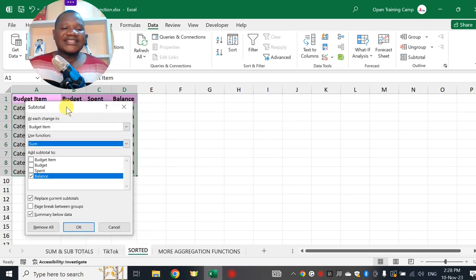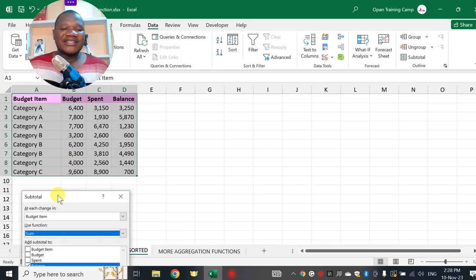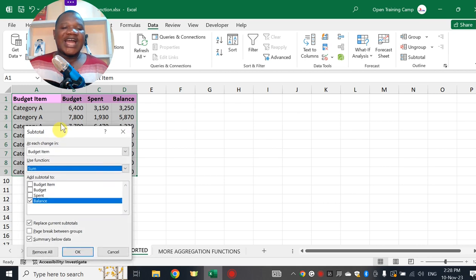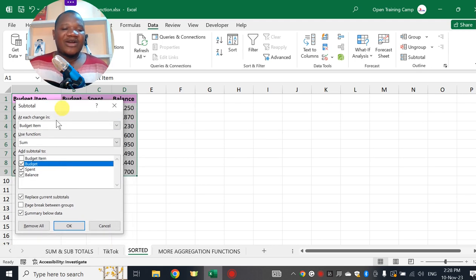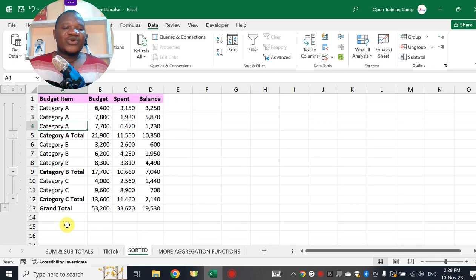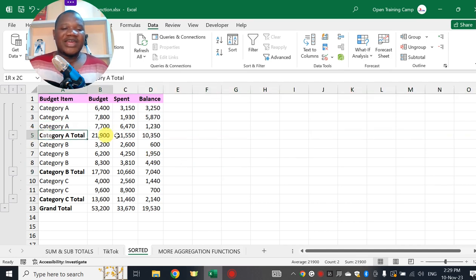And the next option here is "Add subtotal to" what? We want to add subtotals to the columns that have the budget value, the spend, and the balance. So I will just place a check mark on these three columns here, and now I can say OK. Once I do that, you can clearly see that the table will expand and we shall have the subtotal rows added automatically. We can come in here and make changes to our data set.